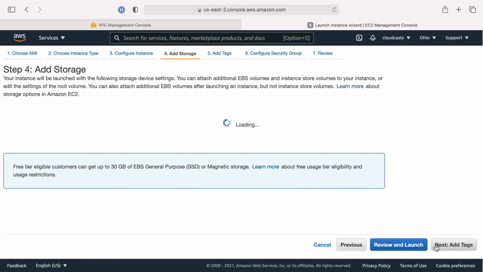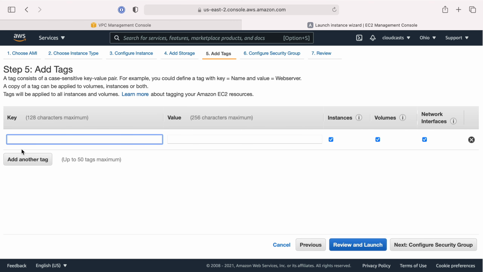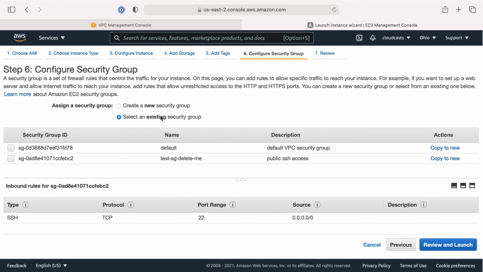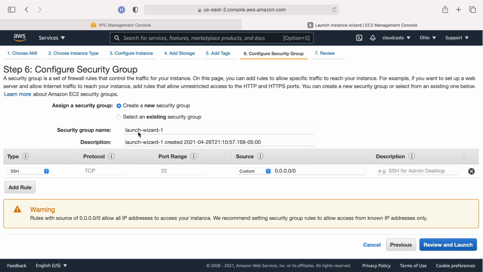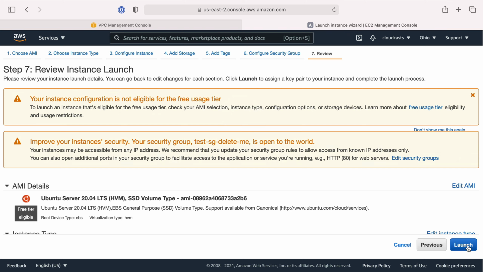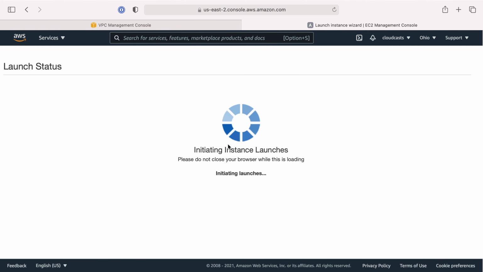And we'll add storage, GP3, add tags, name will be testing private server. I forget what I named the first one, but something close to that. Security groups. This is actually going to have the same security group to allow SSH traffic. Review and launch. Launch it. Cloudcast Forge key is the one I had.